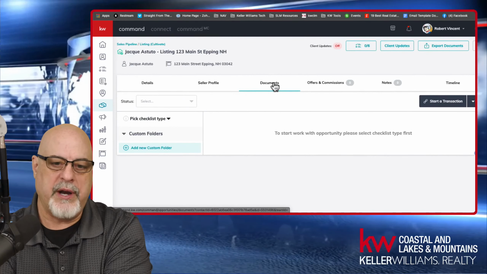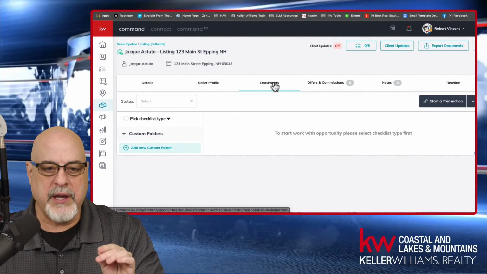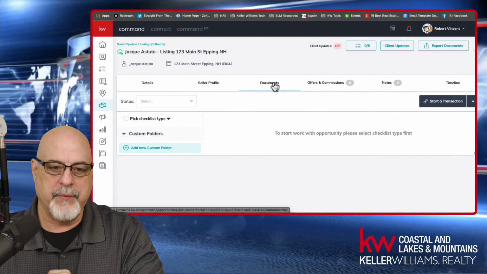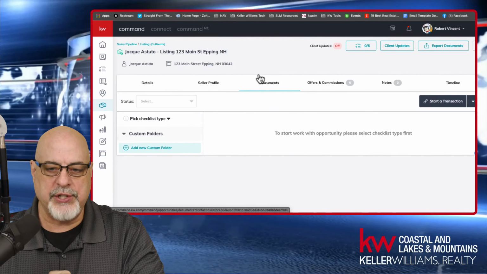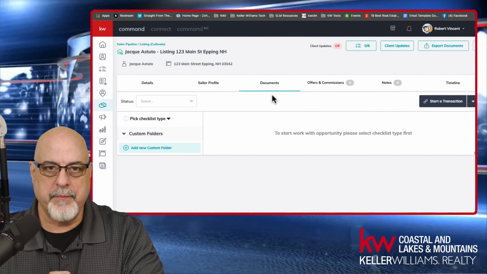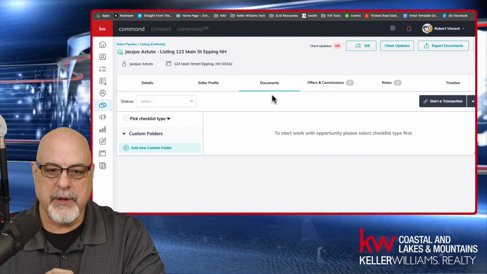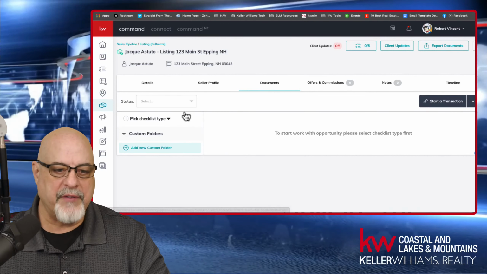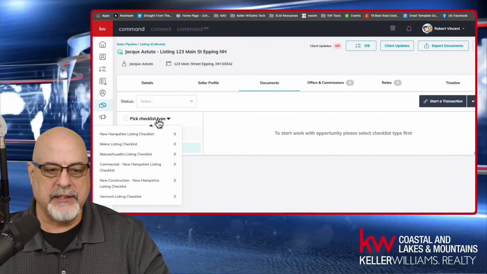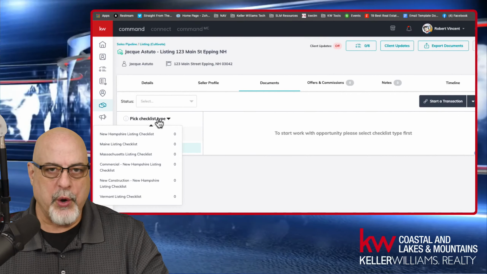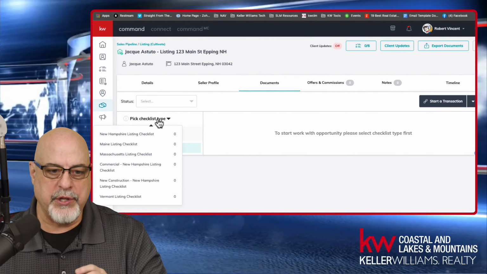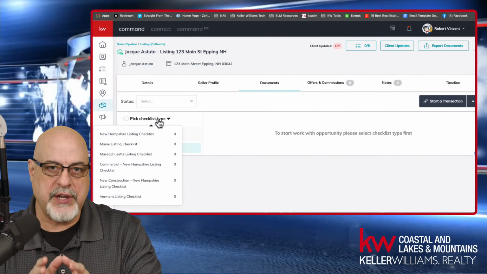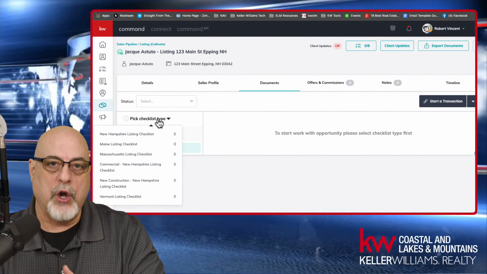That's the key thing I want everybody to remember: when we are going to start our transaction in DocuSign, we always start that transaction from the Documents tab of the opportunity. So here we are on the Documents tab. On the left-hand side, we have the checklist picker, so we can choose what kind of document checklist we're going to use. Now, these aren't the documents. These are the checklists and the locations in Command where we will eventually put all of the documents.